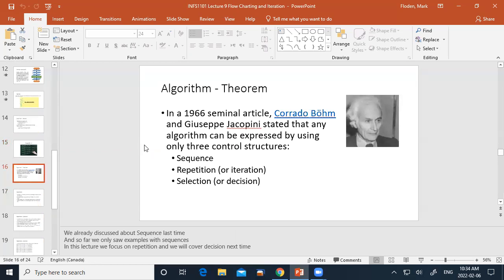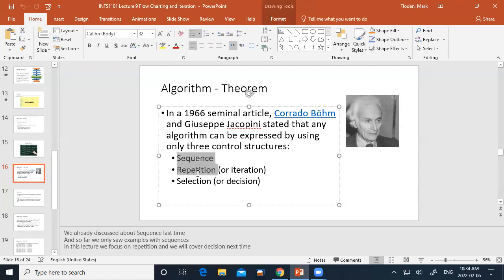We have spoken about these before also. The major control constructs, we use that word in computing: sequence, repetition, and selection. So selection I've also referred to as our decisions in our flowcharts. Iteration is also used as a word for repetition. So I've already talked about that.